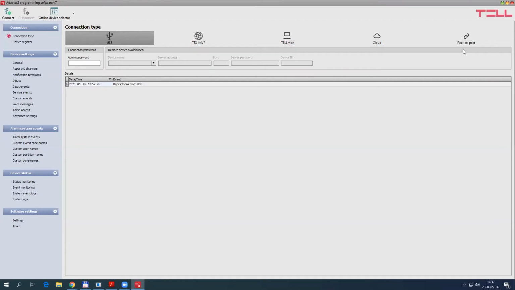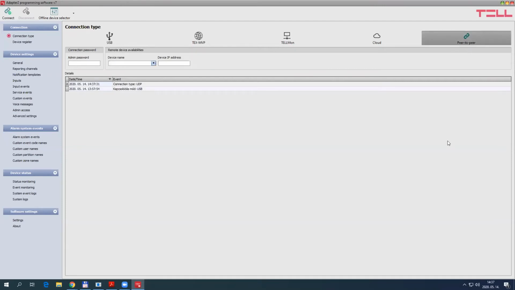And also, it is necessary that the SIM card installed in the Adapter2 is using a static IP address. Because if the IP address keeps changing, in that case, you will not be able to enter a static IP here.